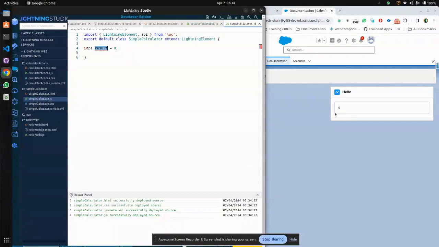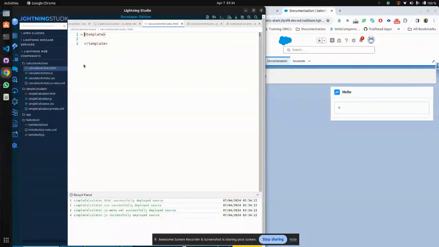Now let's focus on our calculate actions, how it will look like. So let's go back to our calculate HTML, and here we will use our grid system styling over here. For that we will use the grid class. So the syntax is like this: div class slds-grid slds-wrap, so that it will have auto wrapping properties.